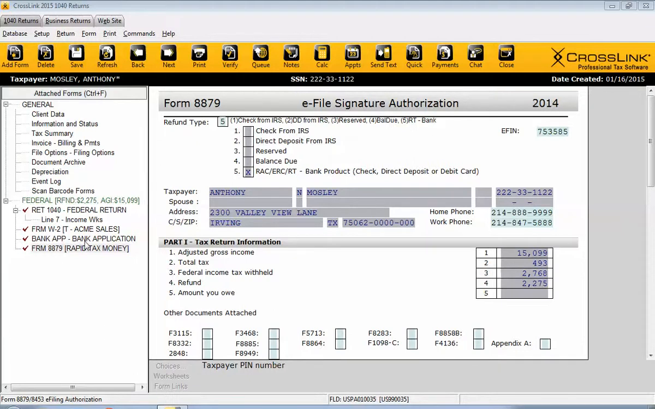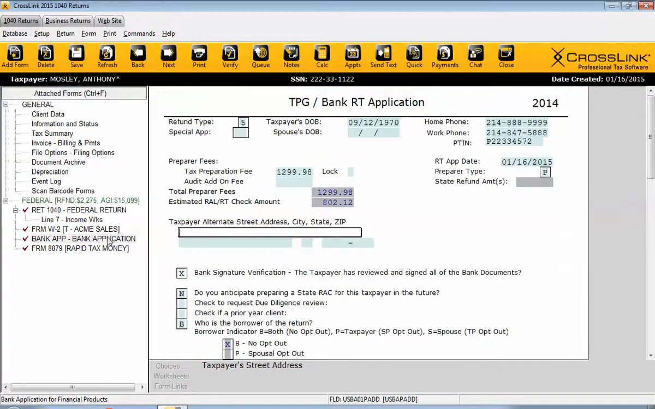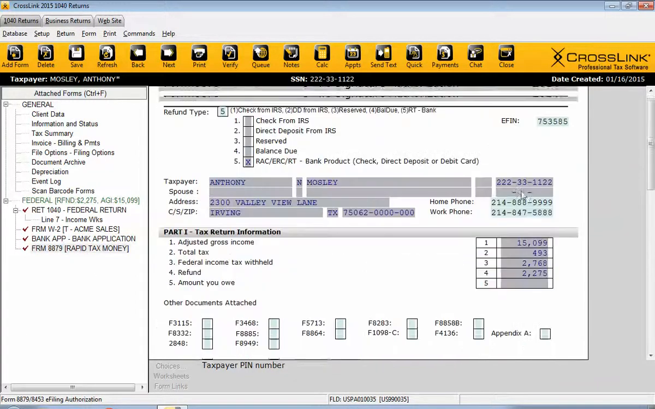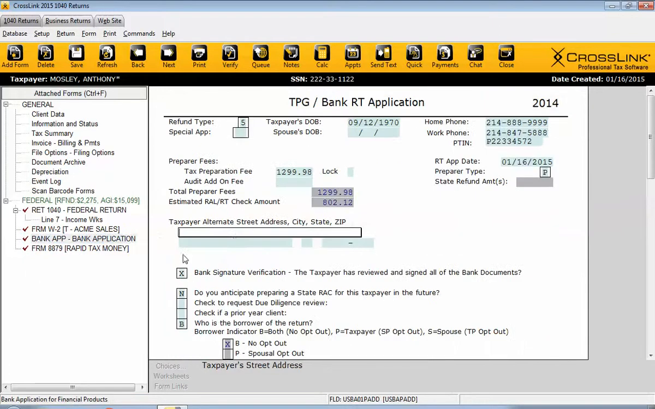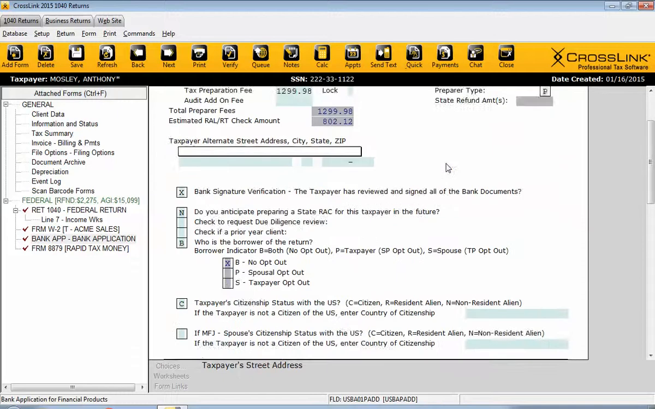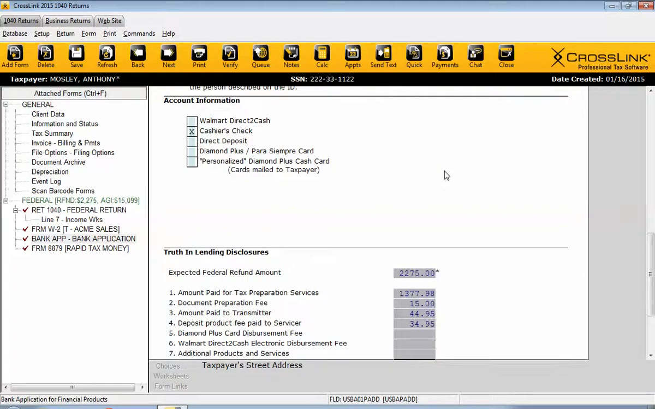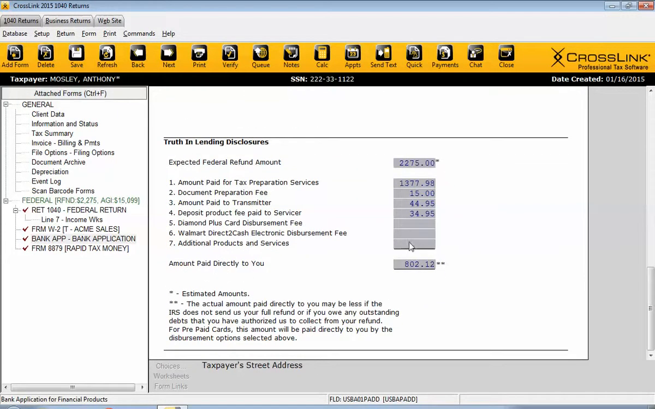Okay, so let's do a quick recap on where we left off. We completed the 8879, which is telling the system that we're going to e-file basically. Once we completed that, we told the system that we were going to use the bank product, which generated a bank application. We went in and filled out the bank application completely, and now we're pretty much on a basic return. We're ready to go over the fees.